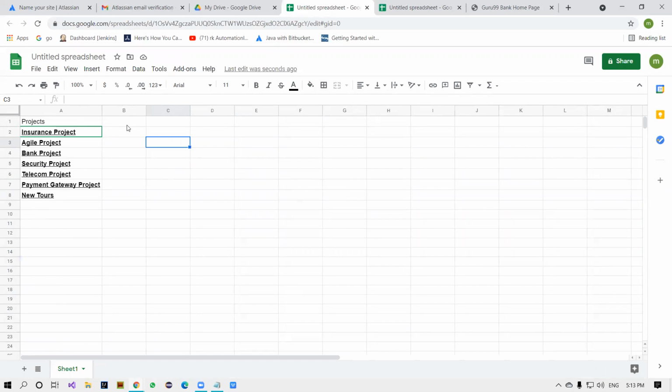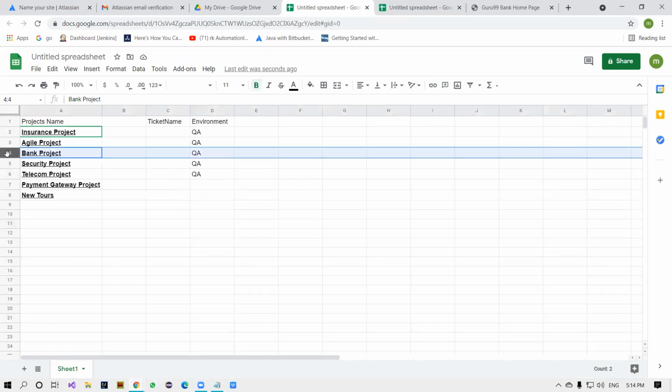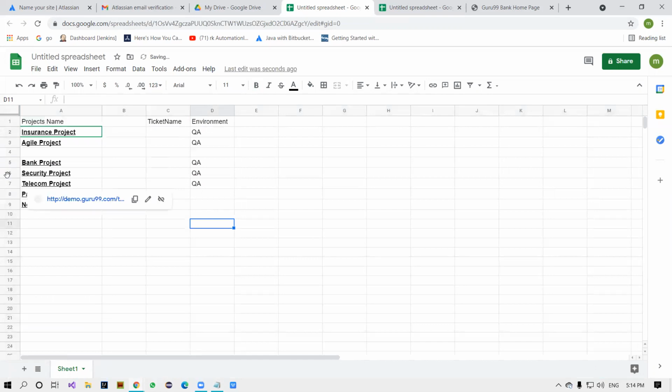Let's see that. This is a project name, and here I can say ticket name and environment. I would say QA, like this. Don't worry about all these things. Forget about all of them. I'm just focusing on the banking project. Let's see that.